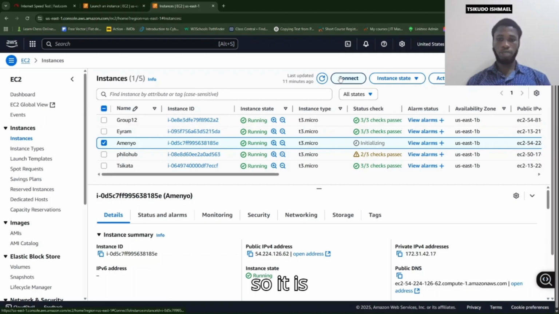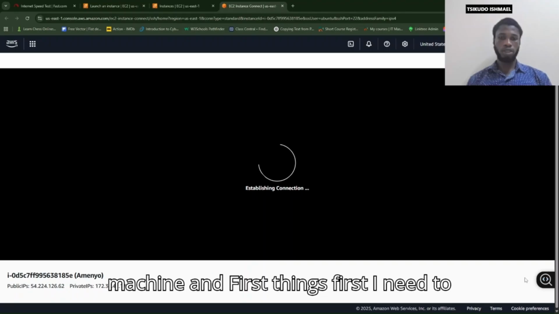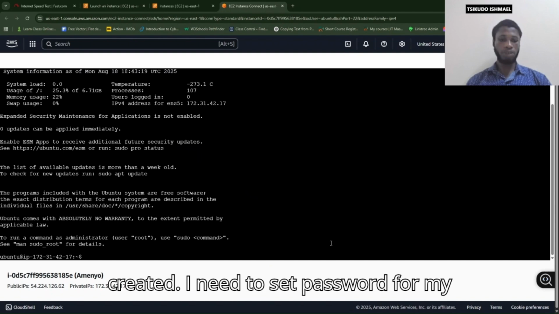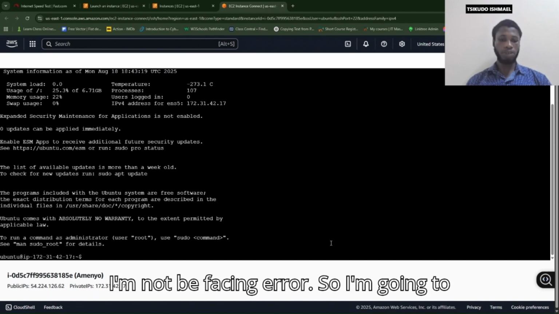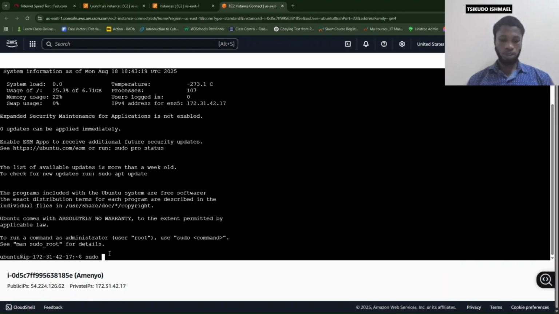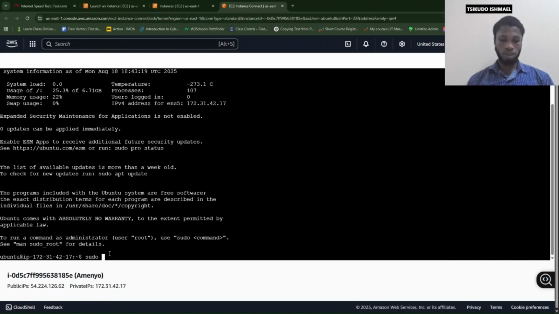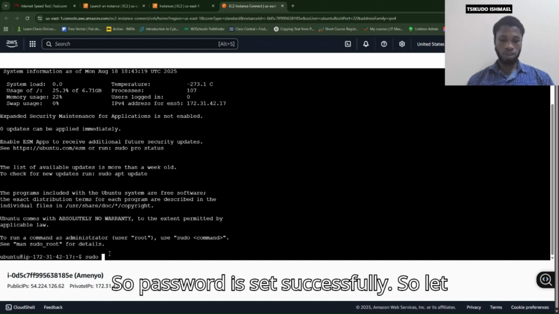It is connecting. So it's loading. So I'm in my virtual machine, and first things first, I need to set a password because I've just created it. I need to set a password for my root user, so in case I log out, I will not face an error. So I'm going to create a password: sudo passwd, then my username ubuntu. So I'm setting a new password. The password is set successfully.